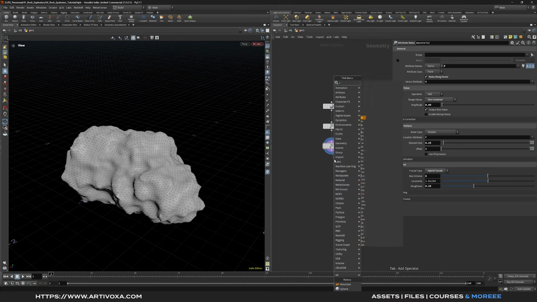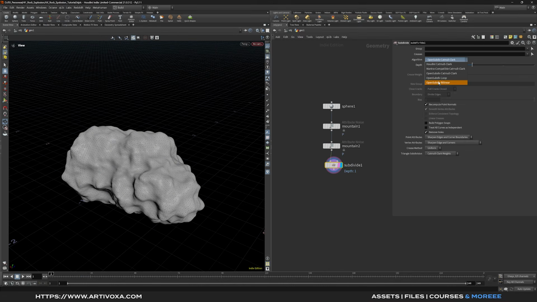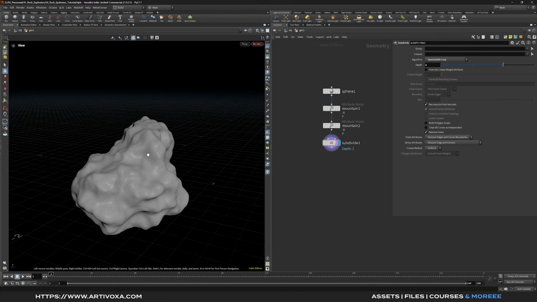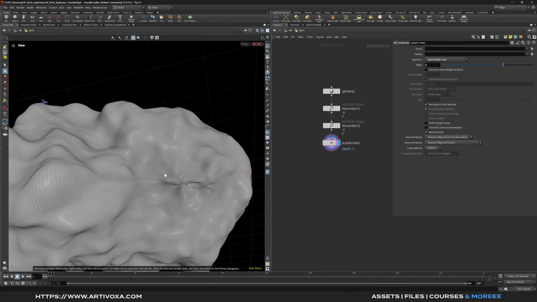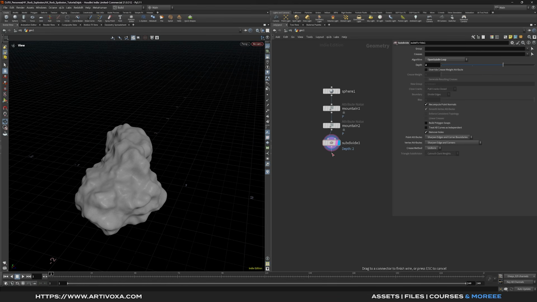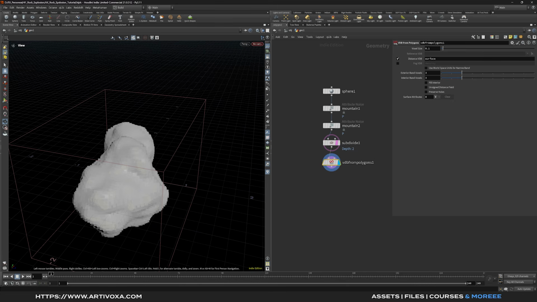So now I will add a subdivide node, and for the subdivide I will change the algorithm to OpenSubdiv Loop, and here I will put the depth to 2. So now I can convert these rocks to a VDB to remove this kind of flipped faces that we have at some part. To do that I can add a VDB from polygons, and I want to keep the detail of the rock, so I will use quite a low value for the voxel size. In my case I will put the value at 0.01.